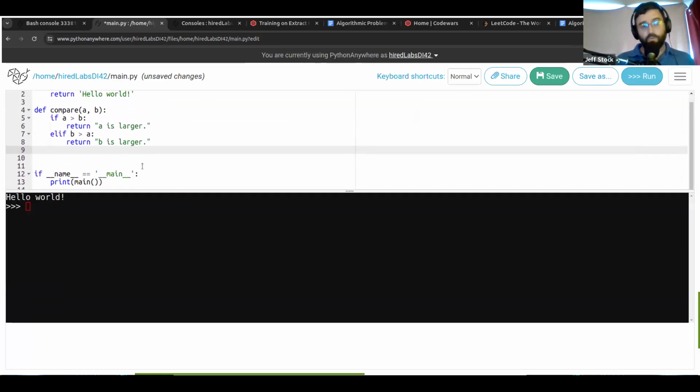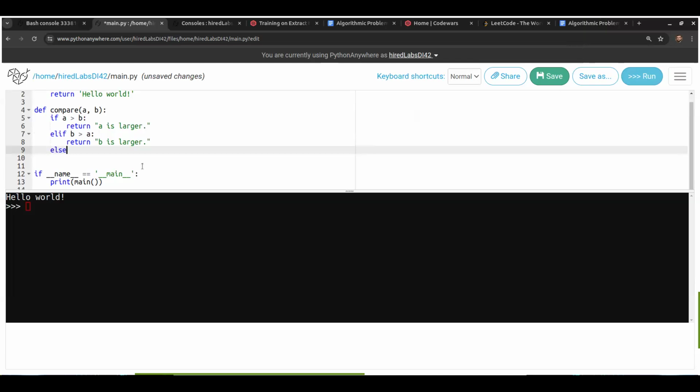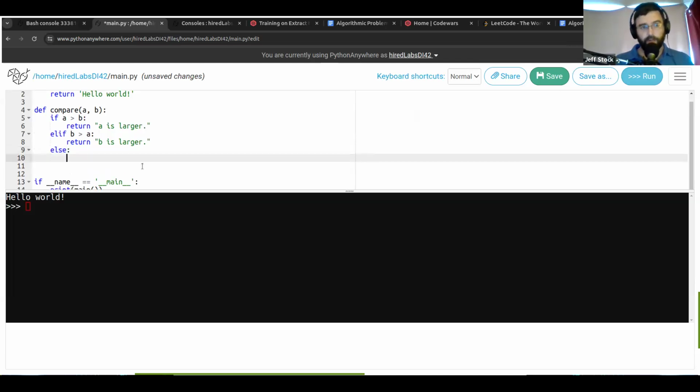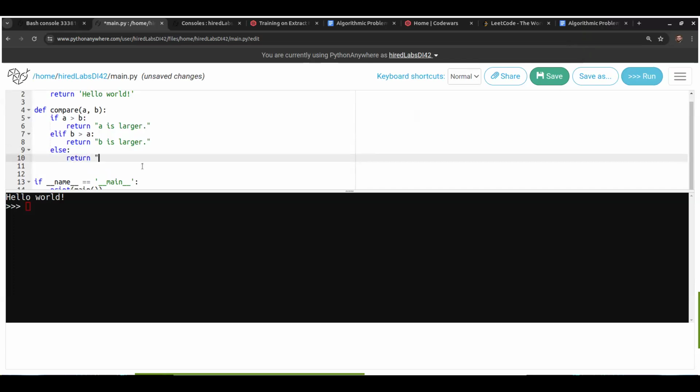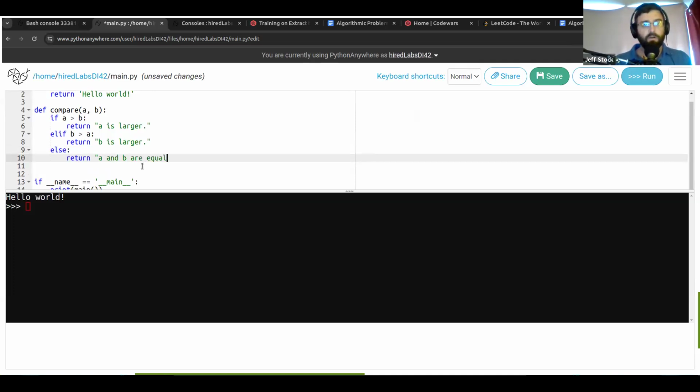And then to end one of these, the final condition, or like the base condition, is just else, the word else, colon, and then you're going to enter the indented block, and that's the otherwise condition. So we've already checked if A is larger, we've already checked if B is larger. So the else condition would just be if they're the same. So we just say A and B are equal.